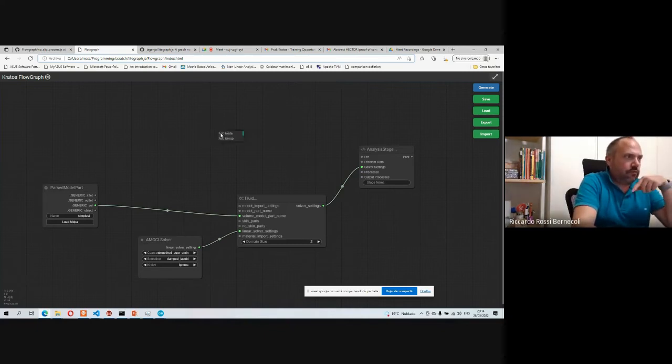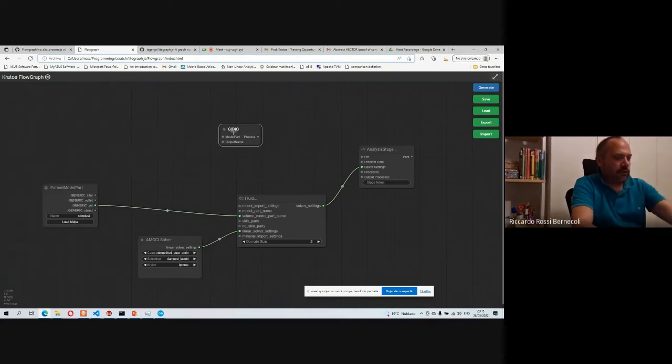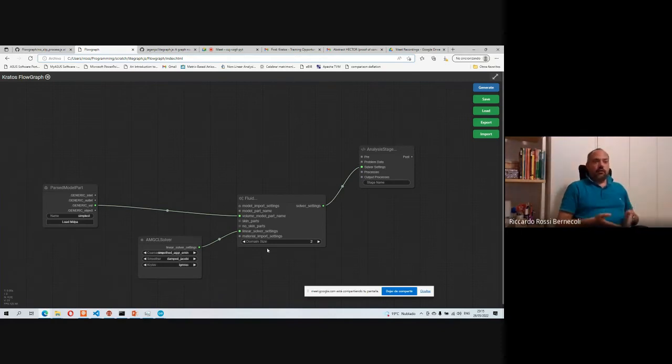For example, one may define an output process, and this output process will have a lot of information about what sort of output we need. In this case, for example, velocity and pressure, or whatever. Let's keep it short. At the very end, the goal of all of this is to create the configuration file for Kratos in the specific case.